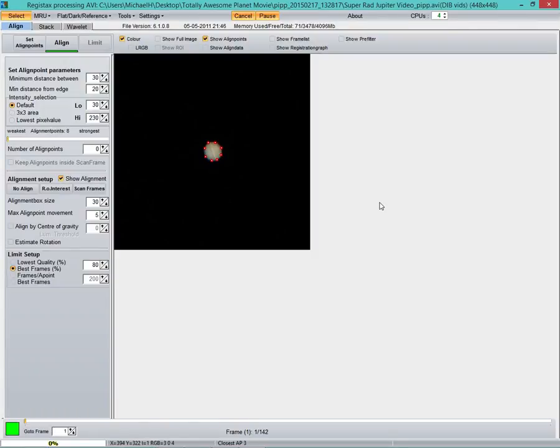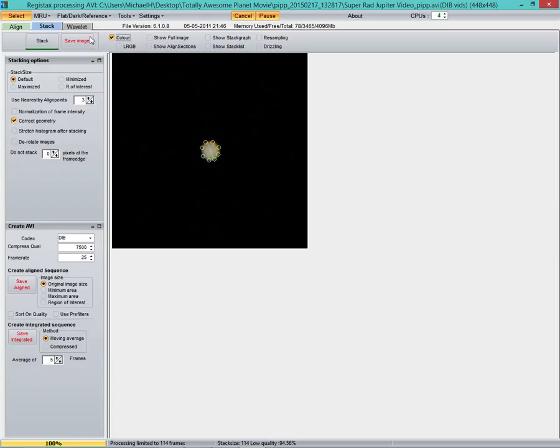If you're doing something like Saturn that has rings, you would track it around the planet, but you would also track the rings as well, and that will give you a crisper image of the planet. Come up here, click align. Now it's going to go through and put those dots on every single frame and align it. You're going to say limit, and then we're going to push stack.